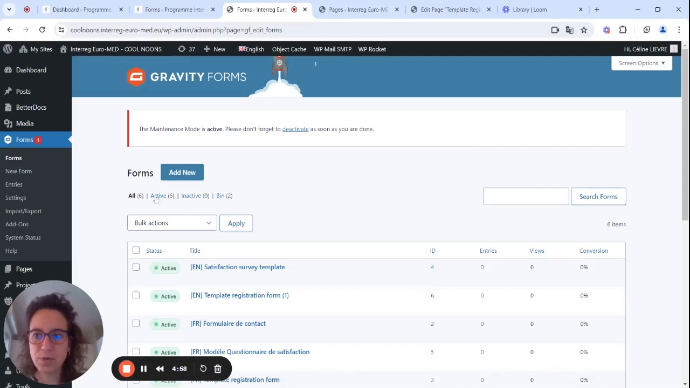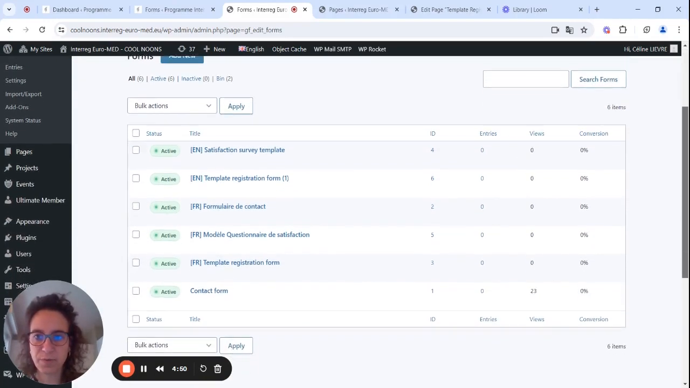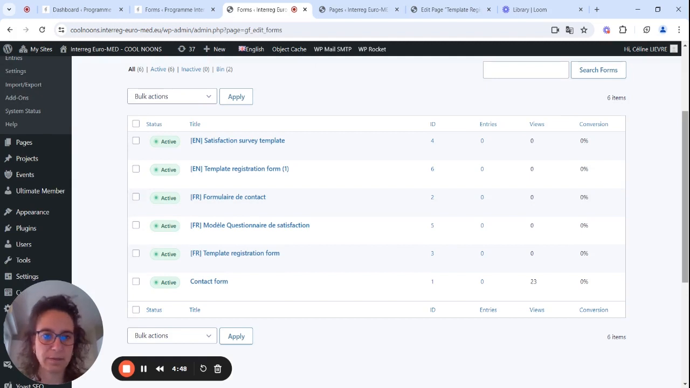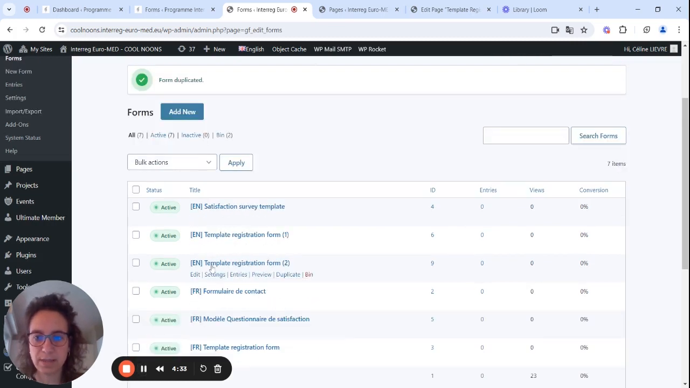To create a form, you have to go to the left menu Forms, then go on Forms, and you will arrive on this list of pre-existing items. So we got you a template for a registration form or satisfaction survey. So we are going to create a registration form. So we have to duplicate it, clicking on that. And then your form has been duplicated, so you can start editing it.